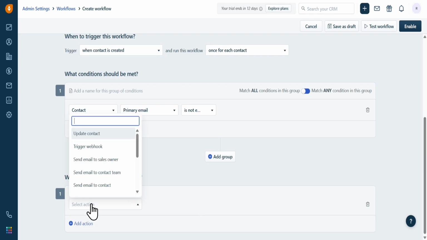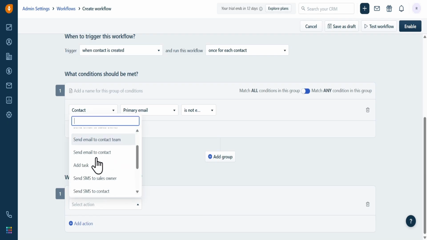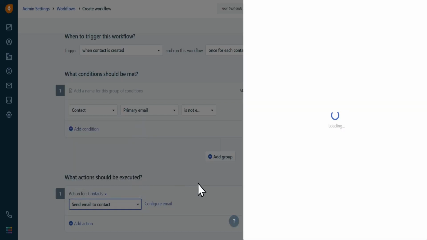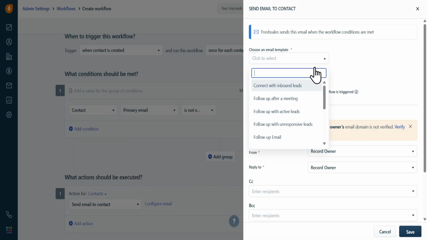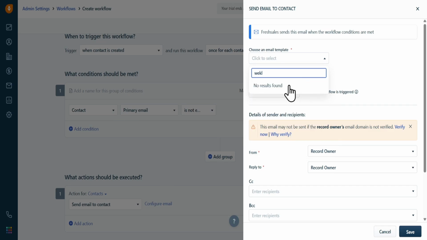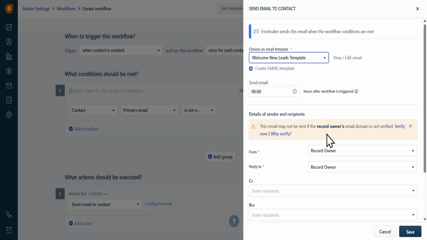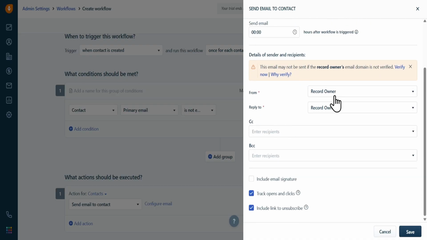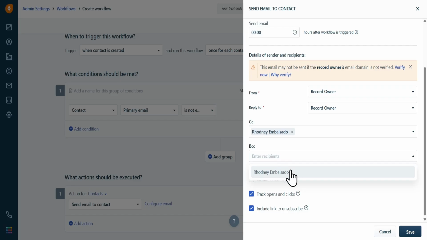After that, select Contacts as the module. This means the automation will run using contact records, so it's ideal when you want to send emails directly to people stored in your CRM. Now choose a trigger and set it to run when a contact is created. This tells Freshsales to start the sequence as soon as a new contact is added. Then select once for each contact, which ensures the workflow only runs one time per person and avoids duplicate sends.